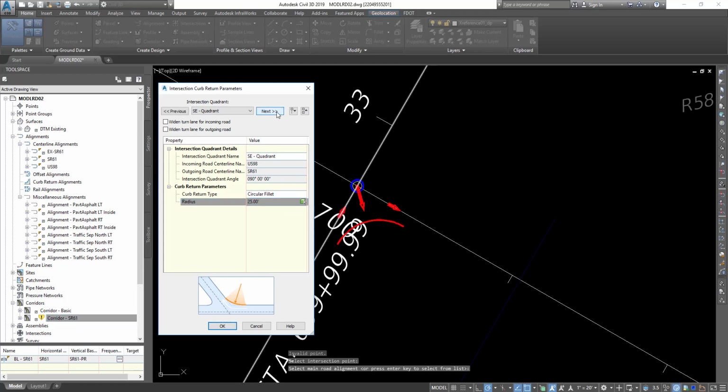Click Next. The southeast quadrant curb return radius, we want to change that to 63.5. Click Next. The southwest quadrant curb return radius, we want to change that to 110. Click Next. And finally, the last quadrant is the northwest quadrant. We want to change that radius to 60. After we've typed in those values, go ahead and click OK to continue.